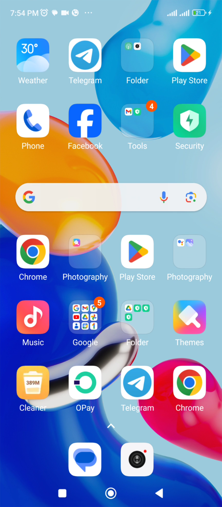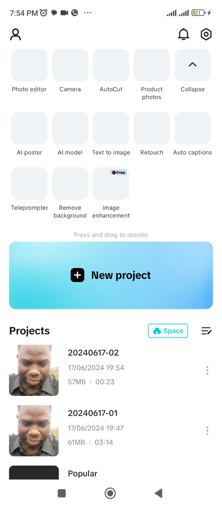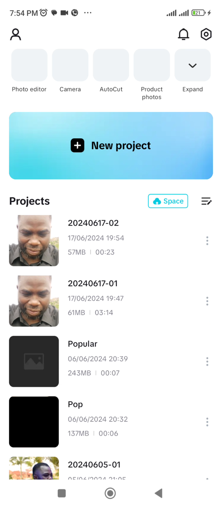Yeah, we'll be looking at a very exciting app. It's called CapCut. This is CapCut. You hit on CapCut and it takes you here. If you are opening CapCut for the first time, it will not show you these previous saved projects.